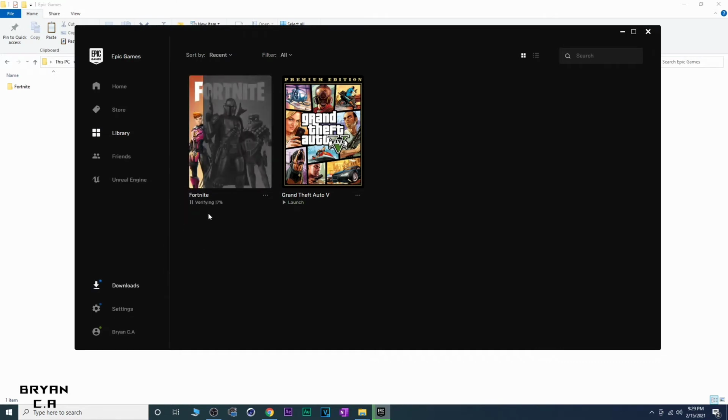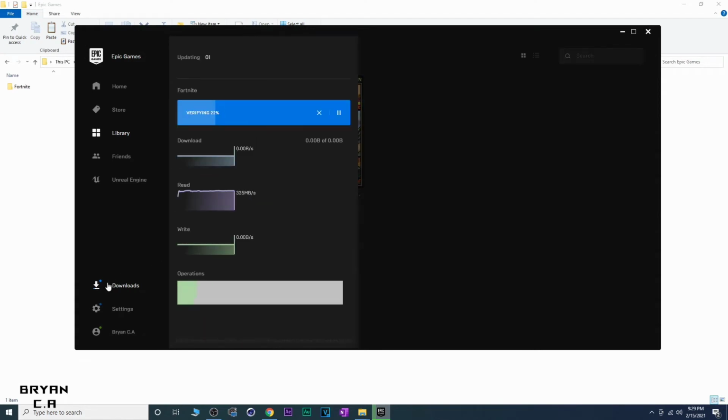Now it's verifying. Hopefully this works. If it doesn't work, I'm going to be very upset because that's a lot of gigs. So yeah, looks like it's working. It's verifying the files. This could take some time, but it won't take as much time as re-downloading.